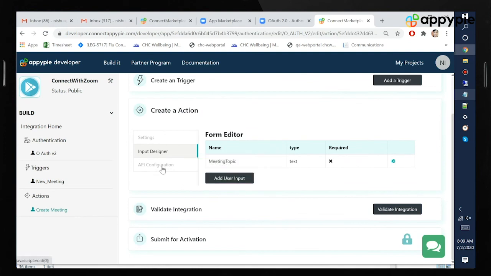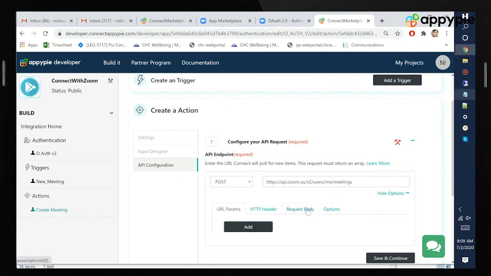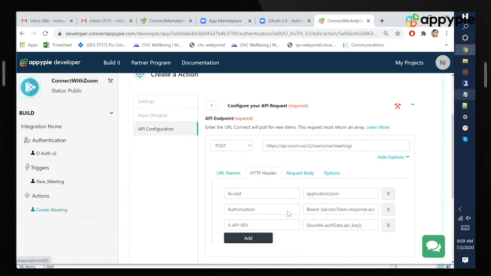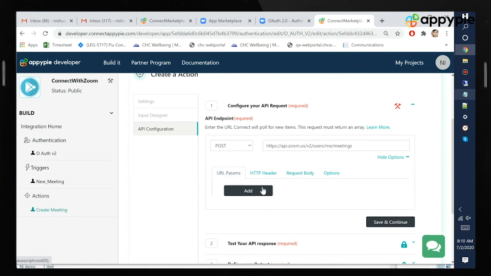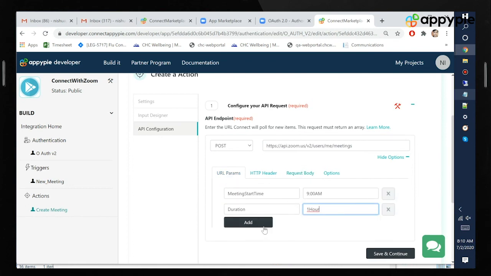Now, let's start with the API configuration part. First define the API endpoint for the Connect. Click the type of response from the drop-down menu and paste the URL. You can make the relevant changes using the Show Options tab. For example, you can define the URL params and add key as well as value. Once the changes are over, click the Save and Continue option.